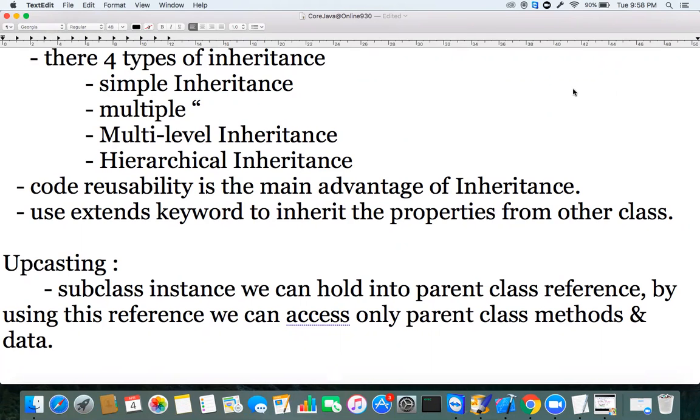If you use private on a variable, you cannot get it, because the scope is only within that particular class. Even if you create the object, we cannot access it. Private variables you cannot access.